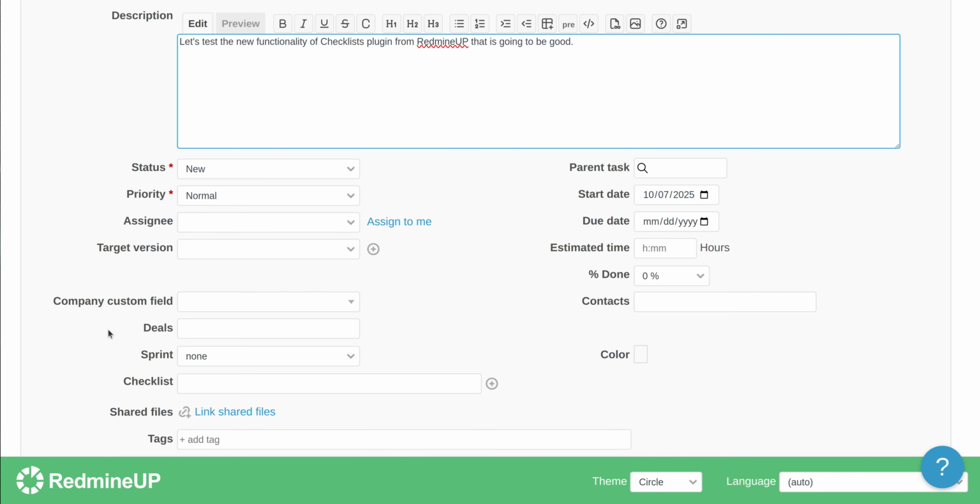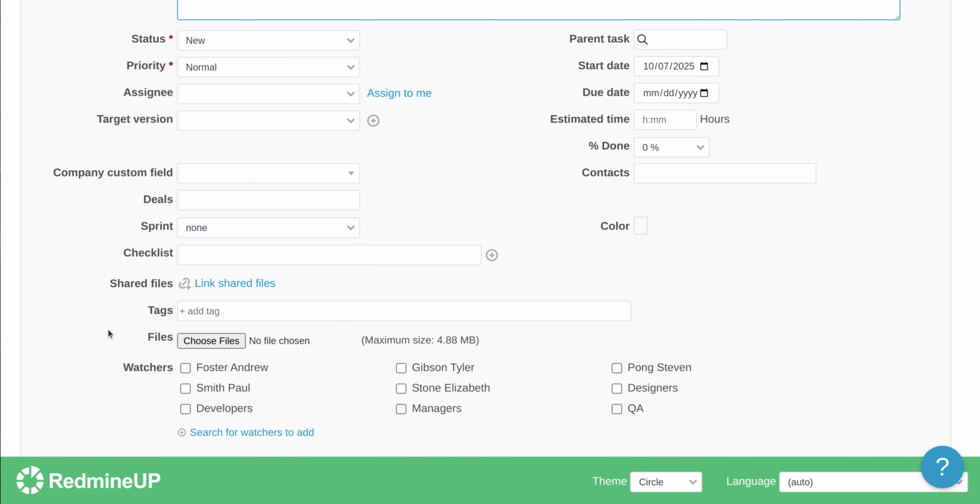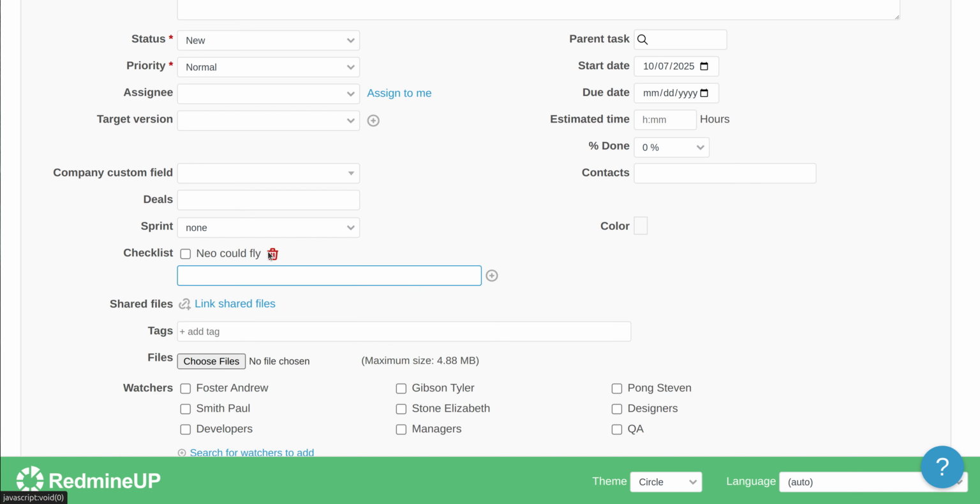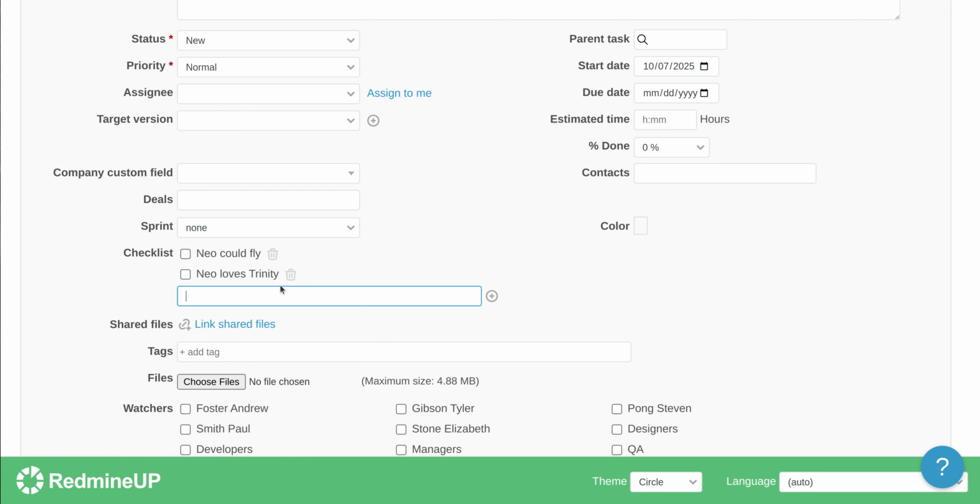Okay, so the original checklist that was appearing before Redmine Checklist version 4 was this one. This is the checklist original field. Here we could add some information about Neo, for example, because he's the main character of the Matrix. So Neo could fly. This is true. Neo loves Trinity. This is also true. Neo could fight Agent Smith. This is also true.